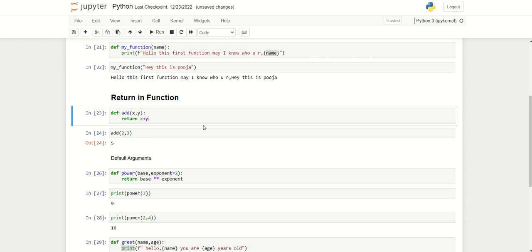Next one, recursive functions. What are recursive functions? Recursive functions are functions that call themselves to solve a problem. They are useful when a problem can be broken down into smaller subproblems of the same type. For example, we can say the factorial of a number is a recursive function.